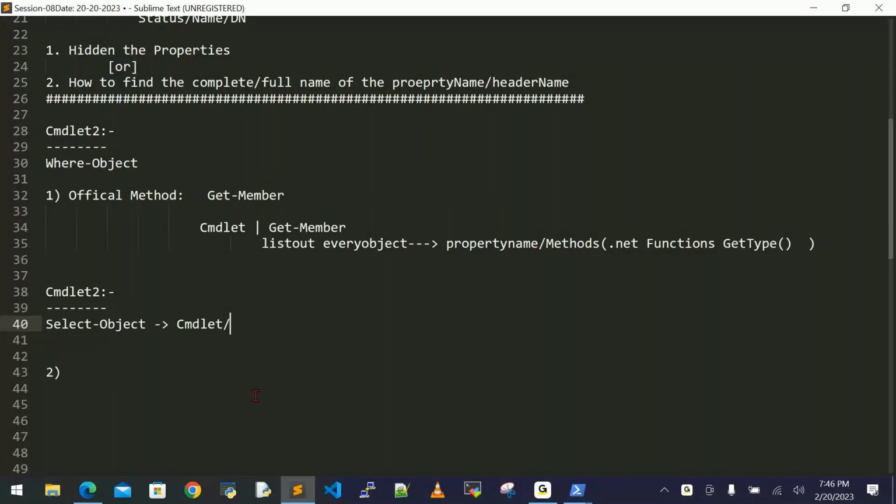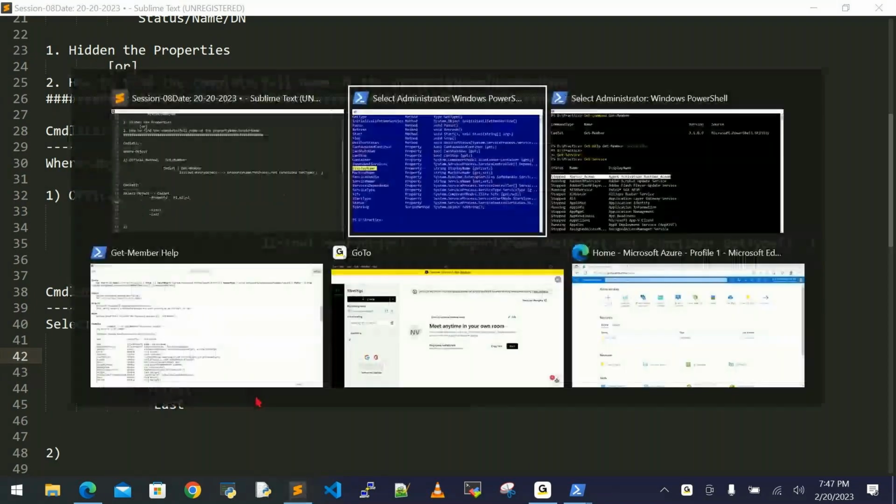There is one parameter called Property. There is one more parameter, First, and even Last, but the important one is the Property parameter. With Select-Object, if you provide property name 1, property name 2, property name 3 in that way, in the same order it will print the output on the screen for every object. Maybe you may not understand here. Now see what I'm doing.